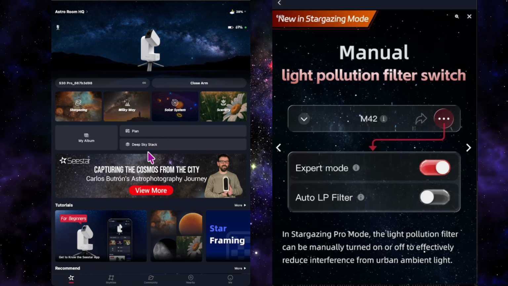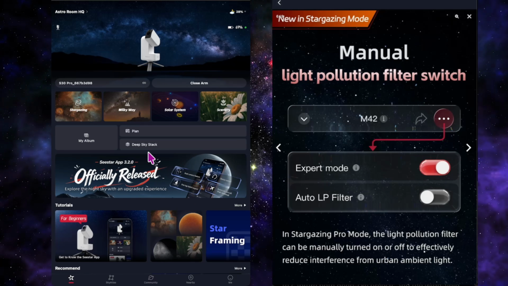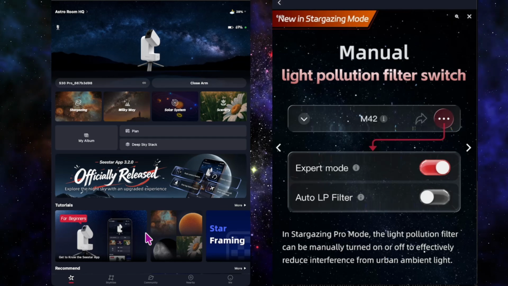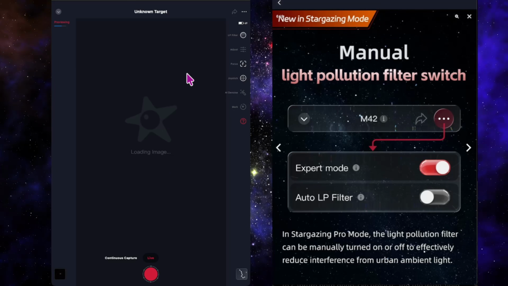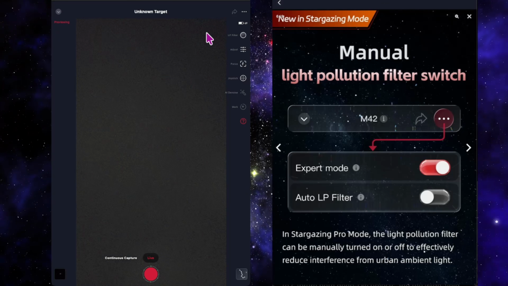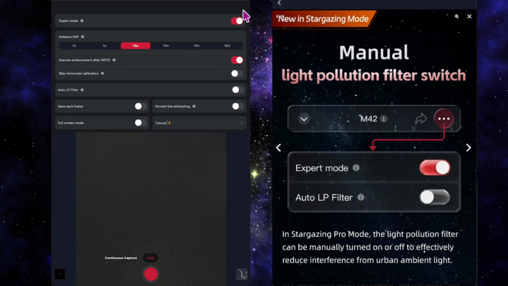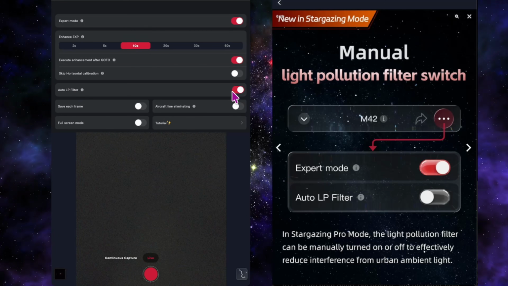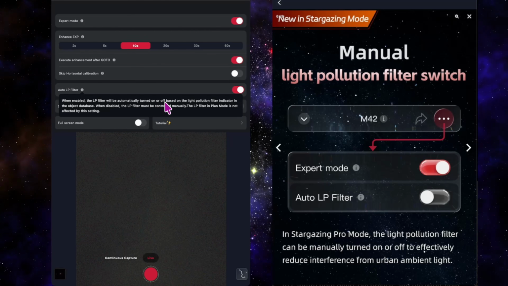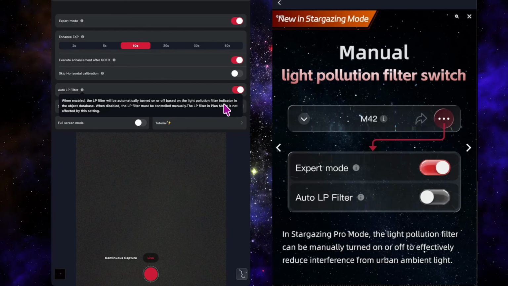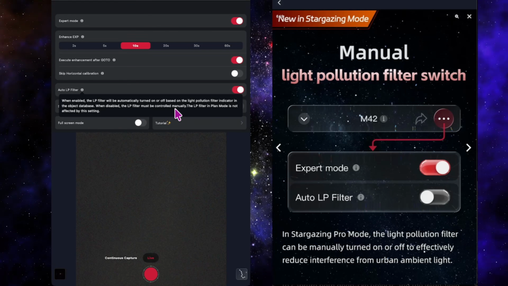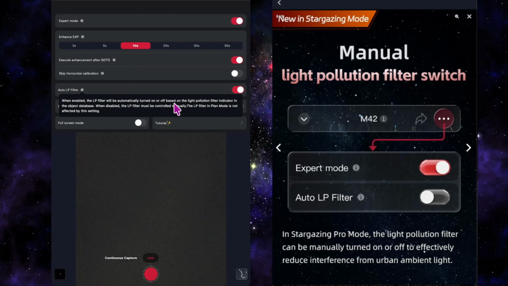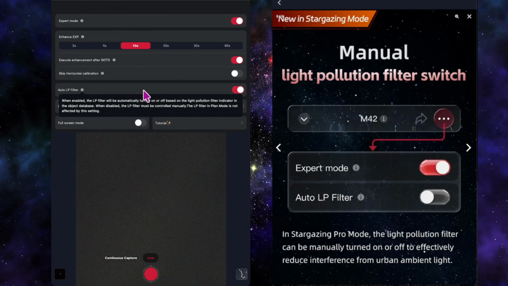Okay, this new one with the light pollution filter switch can now be on auto. I do like this because sometimes I'm capturing an object that needed the light pollution filter to be on. And well, I realized I forgot to turn it on and it's been stacking for like 5 or 10 minutes. So the way to get into that is that once you're in your stargazing, you're gonna click on the 3 dots up there. And it's already there. It says auto light pollution filter, but you have to turn it manually on. And it says it's going to be automatically now turned on based on the light pollution filter indicator in the object database. So depending on the object that you choose, like a nebula, for instance, if it requires your light pollution filter, it will always have your filter on during your session.